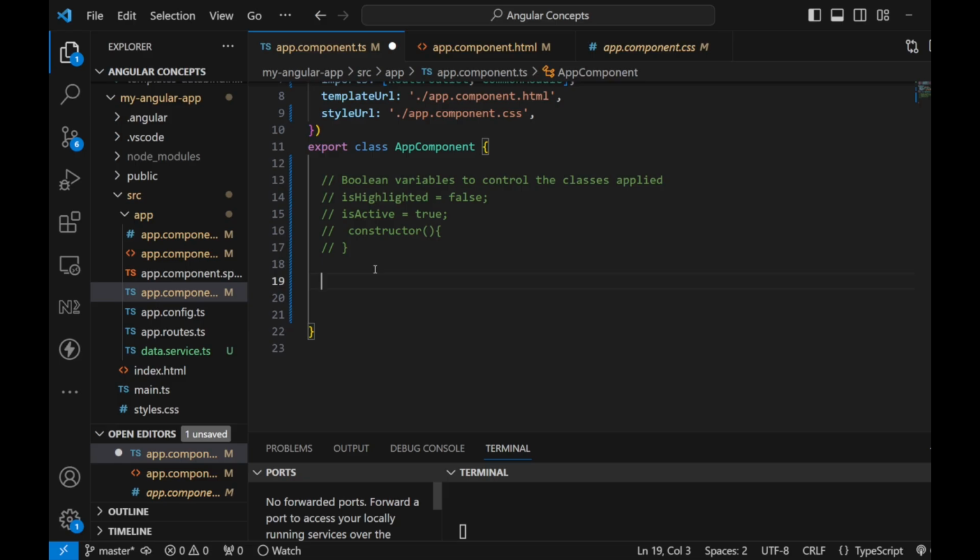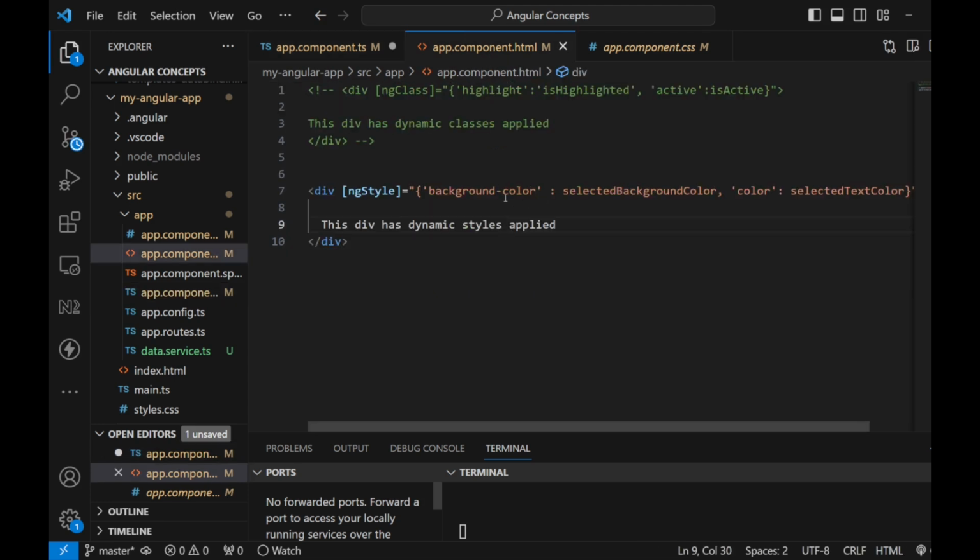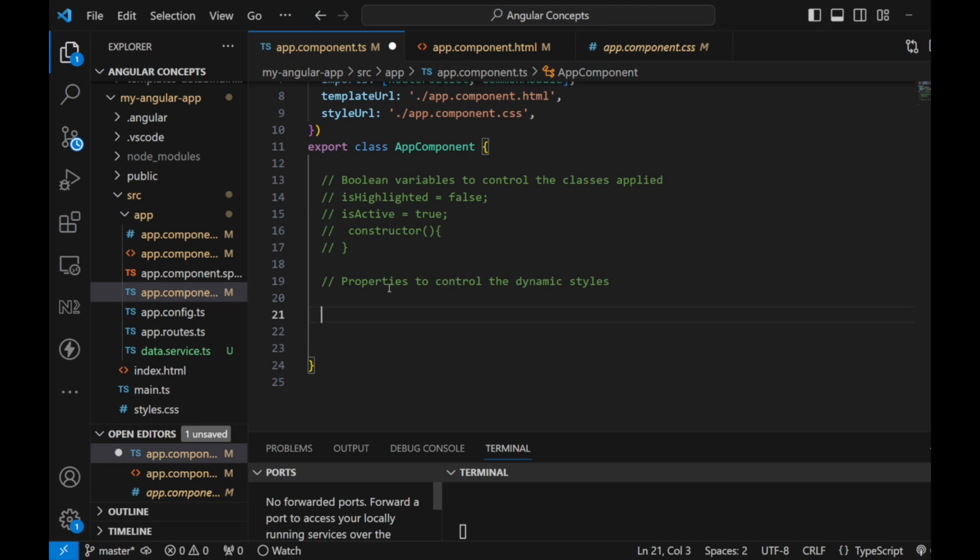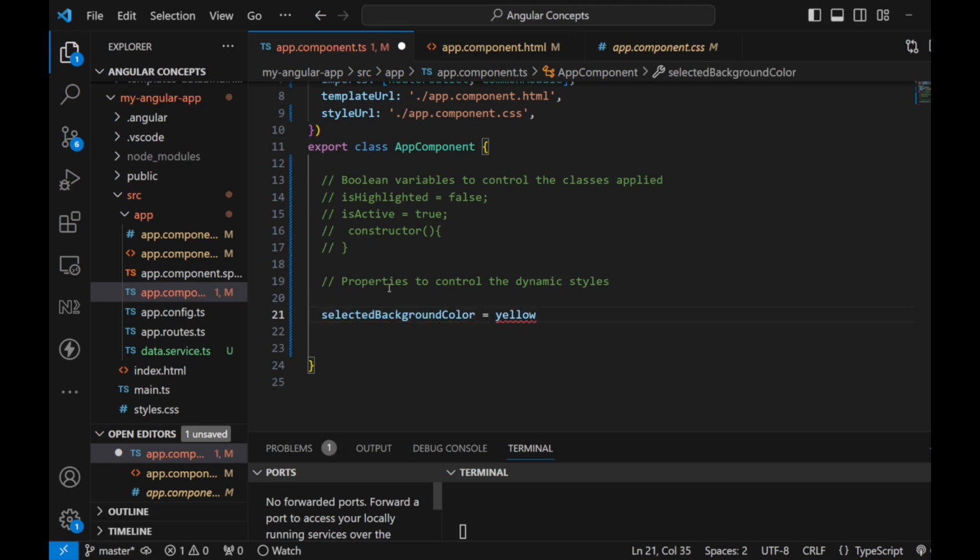Apply the properties to control the dynamic styles. Okay, so we have two properties. First one is selectedBackgroundColor. That should be any color, let's say yellow. Make it in strings.